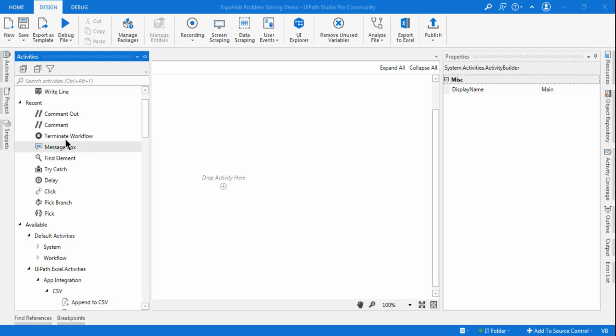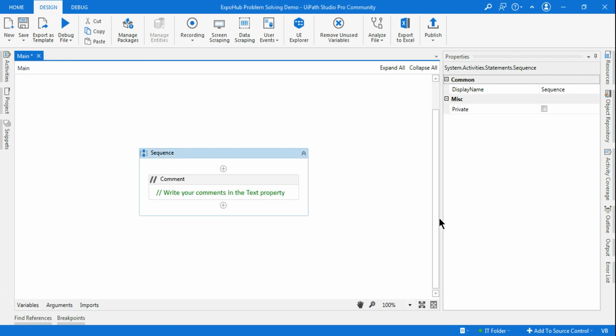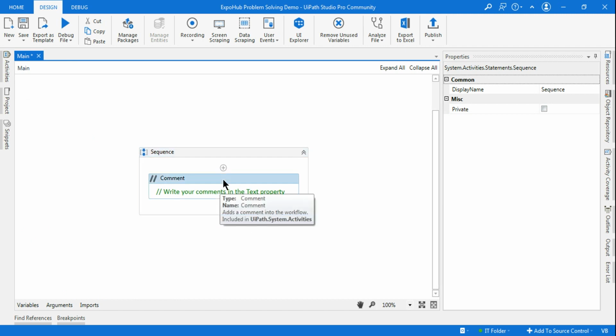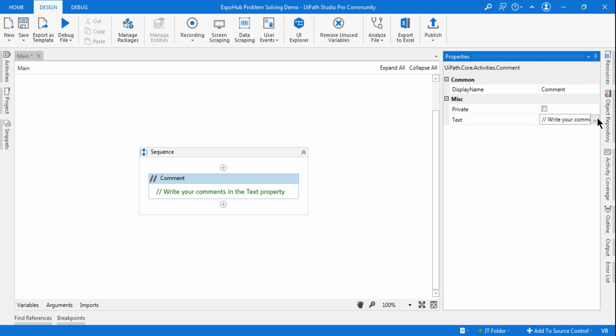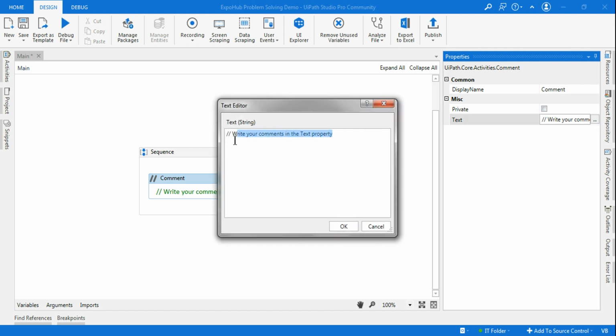Hey guys, like any programming language, even UiPath Studio has an option to comment before you start your program, or in between your programming, if you'd like to enter a comment. So using this activity, this is possible. Now, this comment section, if you look at the property of this, this is the place where I can write.